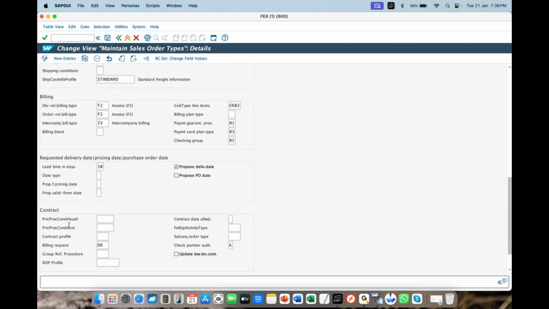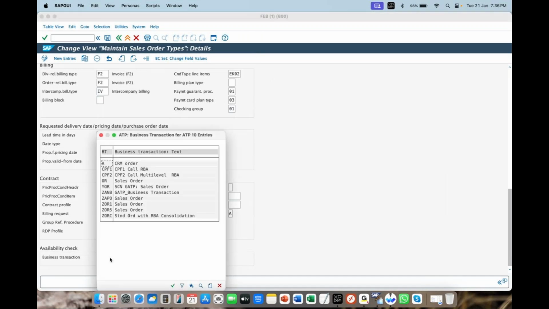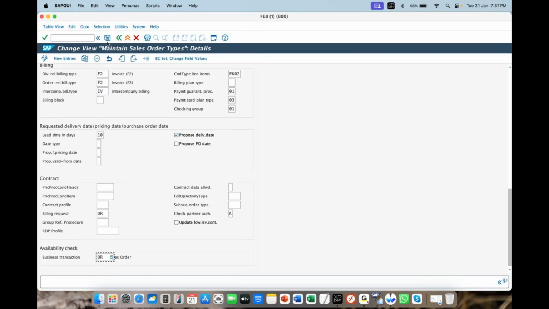Now under contract you have billing requests. These were complaints. We'll work on our own make in the coming days when we work on the billing chapter. For time being, let it be DR. And availability check to the order type to be initiated. That is, stock checking should happen during the sales order. So availability check, ATP, availability check, stock availability initiation, connecting to the inventory. So mark as OR. Done.